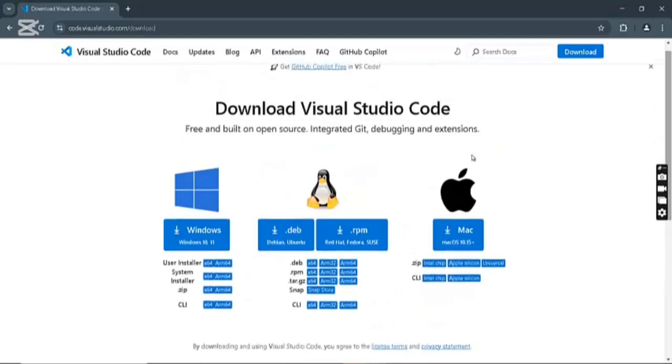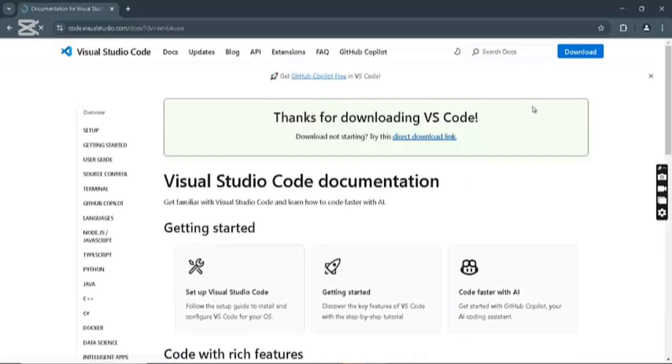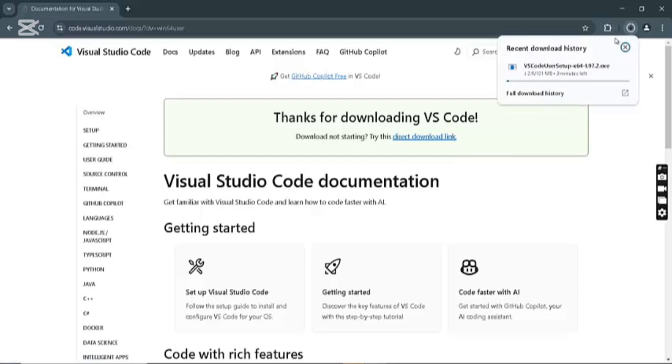So I'm using a Windows computer, so I can use this instead, the user installer system, the zip folder here. So I can click on download. It takes me here. Thank you for downloading VS Code, and automatically it's downloading here. VS Code 101 MB. So I'll be canceling the download because I already have it installed on my system.